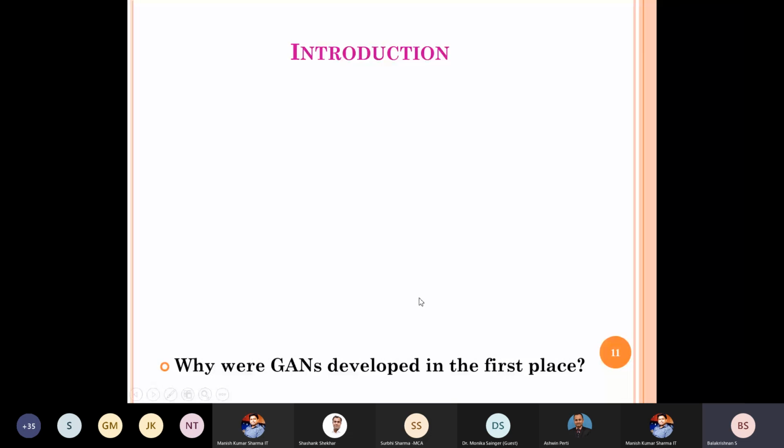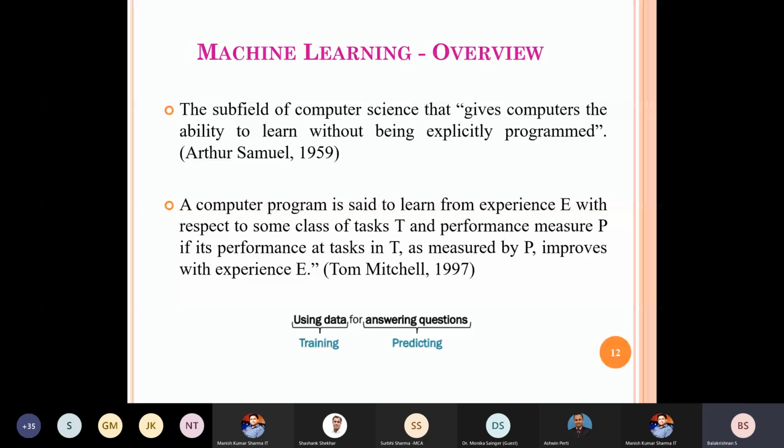Why were GANs developed in the first place? Why was the generative adversarial network developed in the first place? It has been noticed that most of the mainstream neural networks can be easily fooled into misclassifying things by adding only a small amount of noise into the original data. Go to the previous slide, slide number 11.